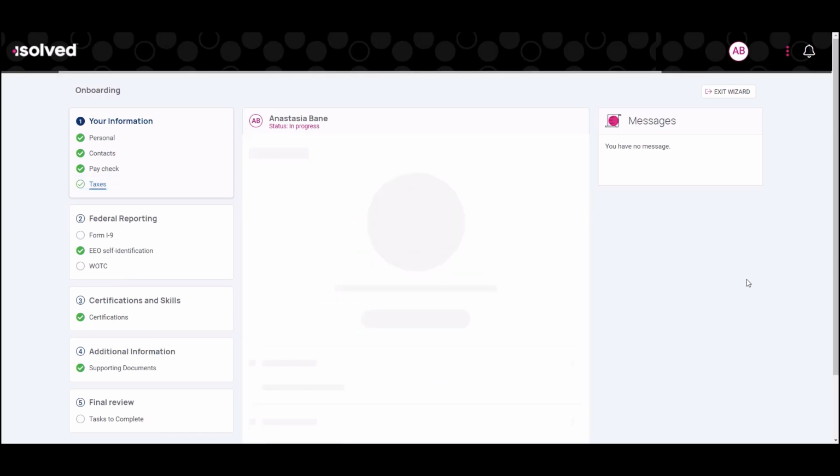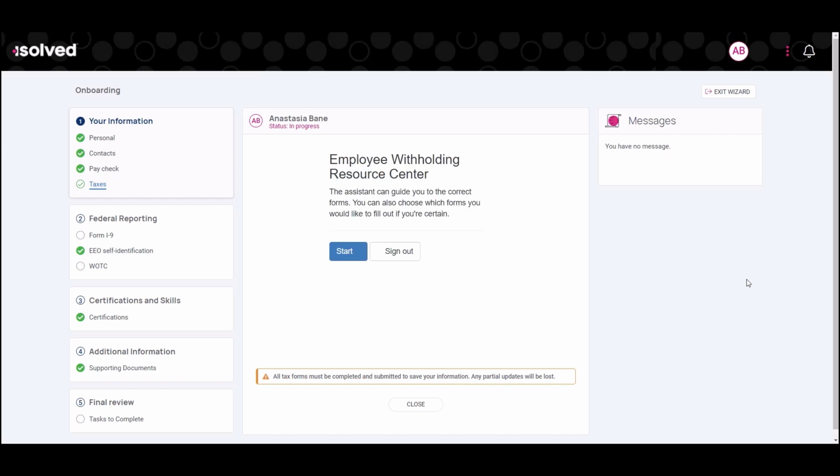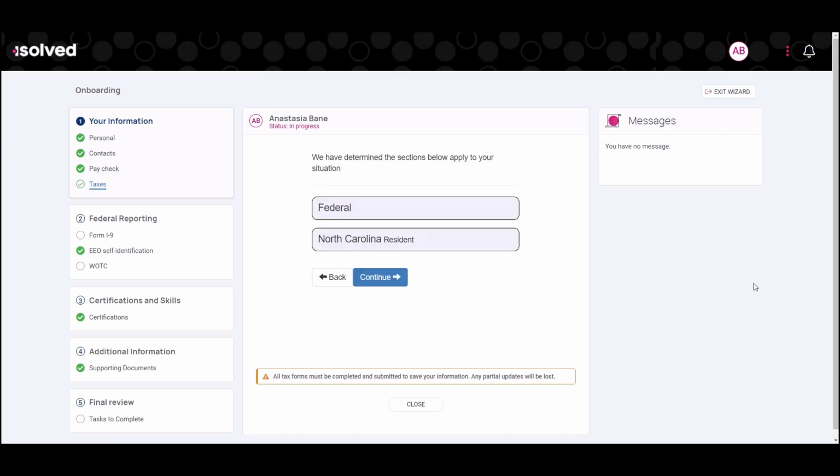of onboarding, right? So here at isolved, we actually have our own tax engine built into the solution. What that means is, based off of the information that the new hire enters, that is what will drive which tax forms they need to complete electronically. In the example you're seeing today, my new hire is located in North Carolina, so that is why it's populating the federal W-4 form and North Carolina state form.